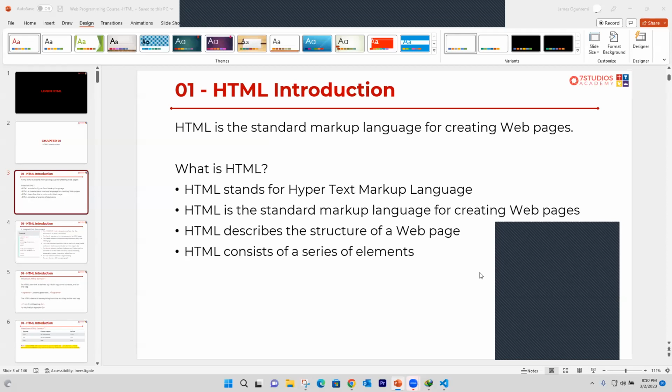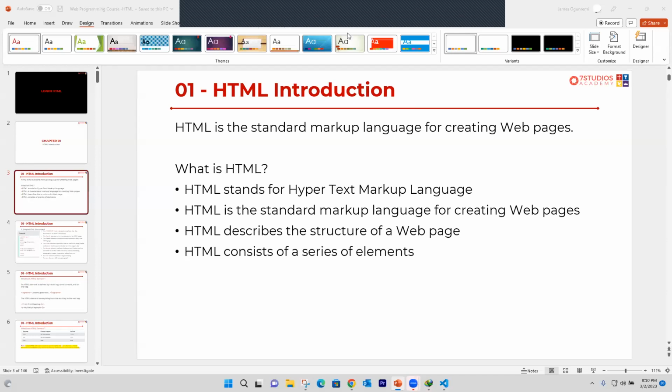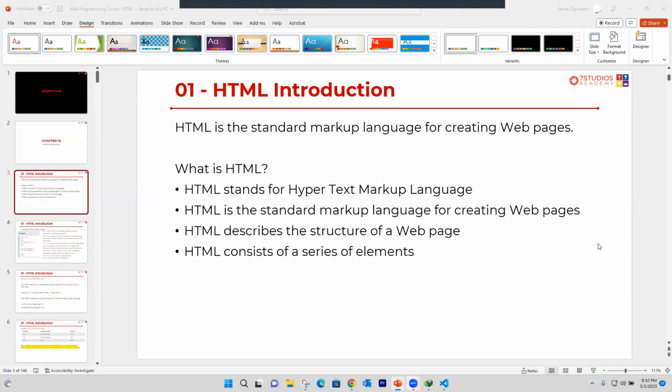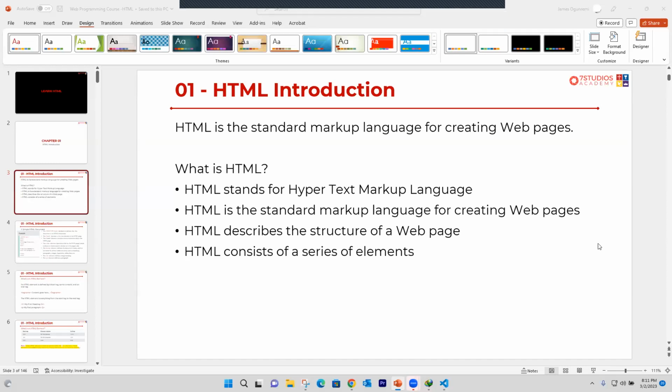Okay, so let's proceed. HTML stands for Hypertext Markup Language. It is the standard markup language for creating web pages, and it describes the structure of a web page and consists of a series of elements. We'll be learning about elements as we go on. Don't worry about what elements are. We'll get to know what elements are in just a few minutes.